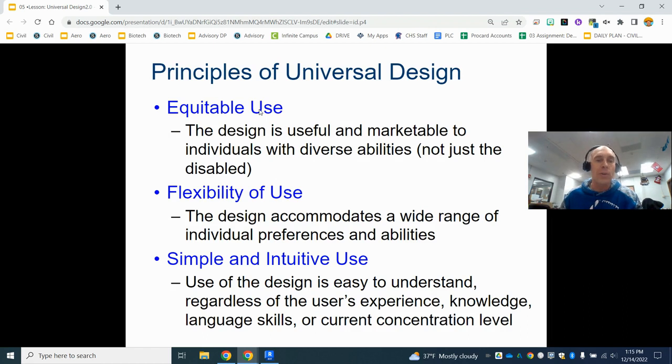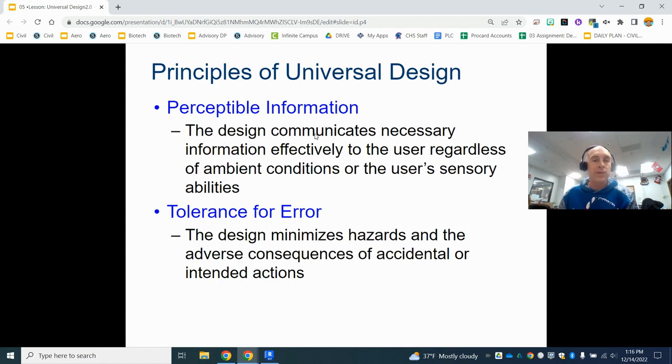Other principles: we want to make sure that it is equitable for individuals with diverse abilities. It's flexible. It accommodates a wide range of preferences. It's simple and easy to use, so it doesn't matter about their experience, knowledge, or skill level. People can just use it very easily. Perceptible information: it communicates necessary information effectively to the user, regardless of other conditions, like if it's dark in a room. Tolerance for error is another principle of universal design. It minimizes hazards and adverse consequences of accidental or unintended actions.